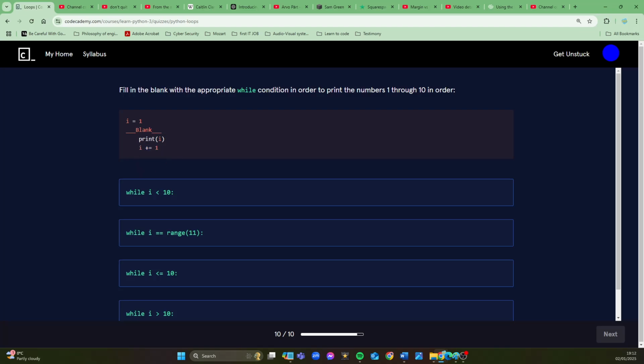So to summarize again, we have 2 statements. We're going to print I, and then we're going to increase the value of I by 1. It's called incrementing it. I'm not sure what that line is doing. What is that doing?